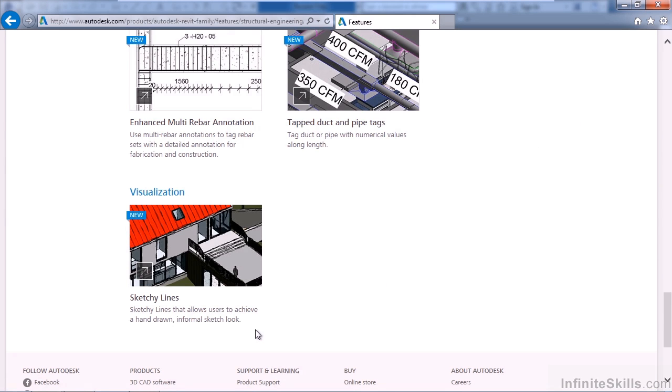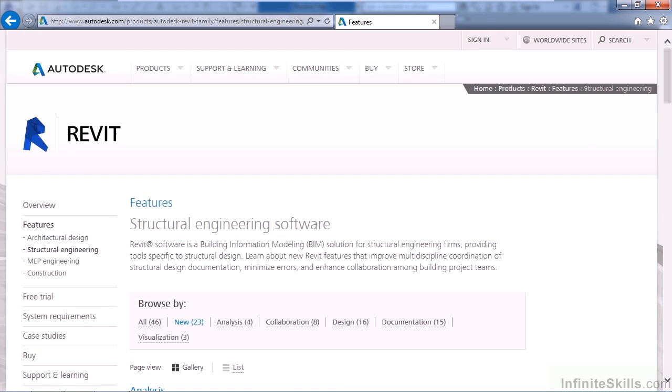And lastly, in the visualization area, we have a new sketchy line mode showing you kind of a hand-drawn image. You can see there are several enhancements in the Revit structural area, and there's other subtle ones too that aren't listed here.